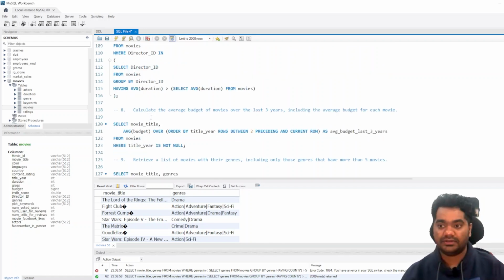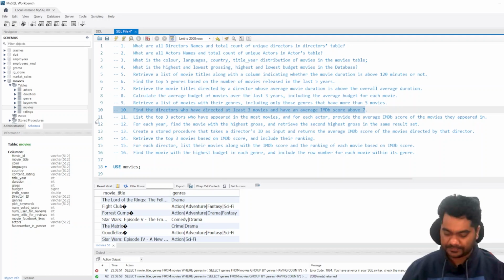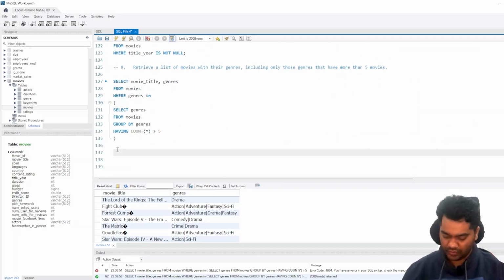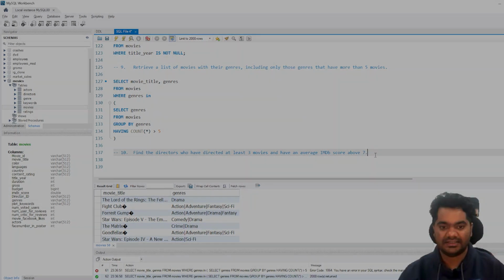Now let's move to the 10th problem statement, which is find the directors who have directed at least 3 movies and have an average IMDb score of above 7. Okay, so how we will solve this? Let's go and try to solve this. You can pause the video and later see the solution.